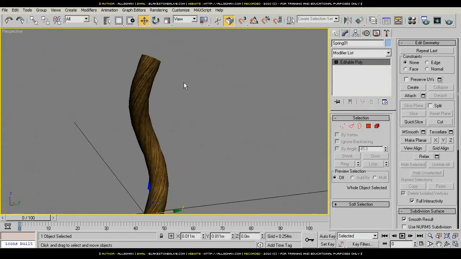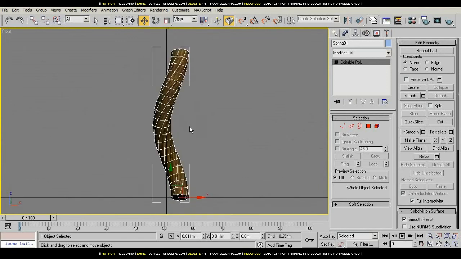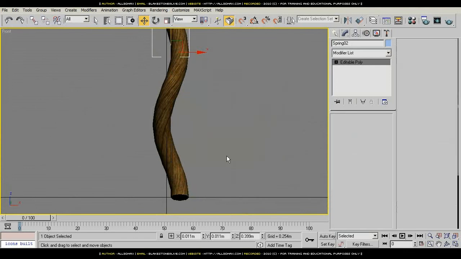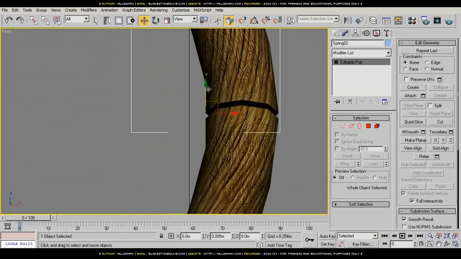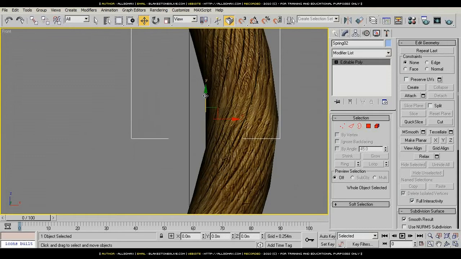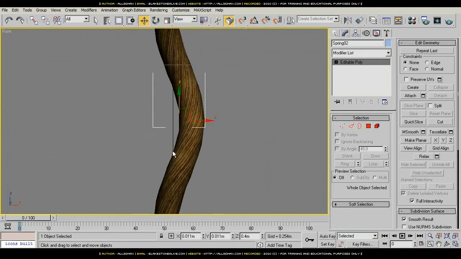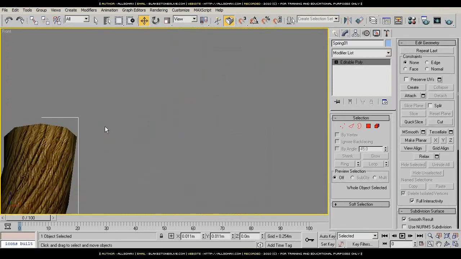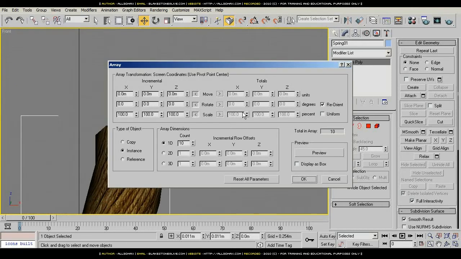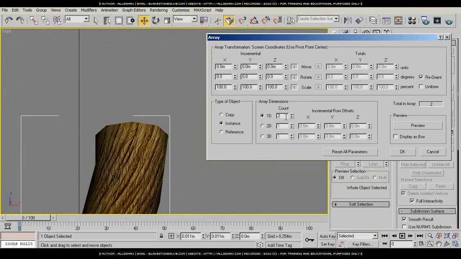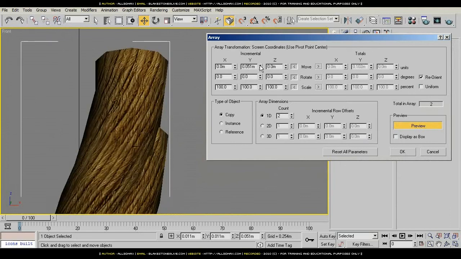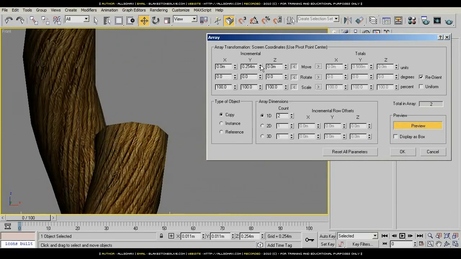I'll switch to edge mode and go to a front viewport, and I'm just going to shift and drag this up. We can see that the material is actually following, and it will continue to do that throughout the spring. Now I'm going to create an array, so I'll zoom right in, go Tools, and Array. I'm going to start with just 2 counts, switch to Copy, and enable the preview. And I'll just move this up in the y-axis.